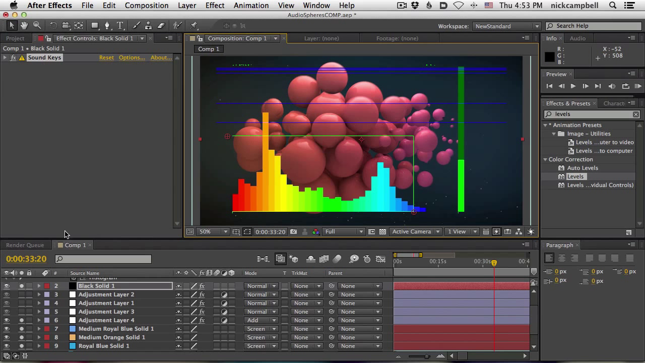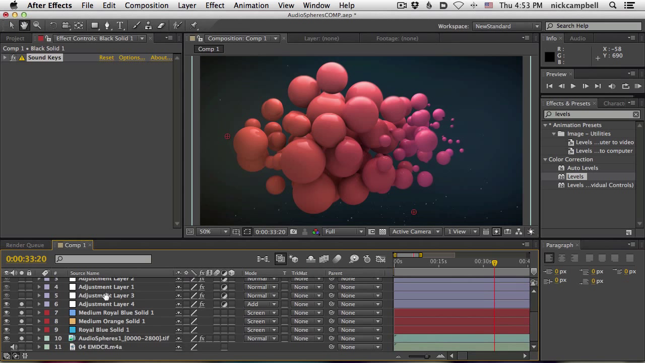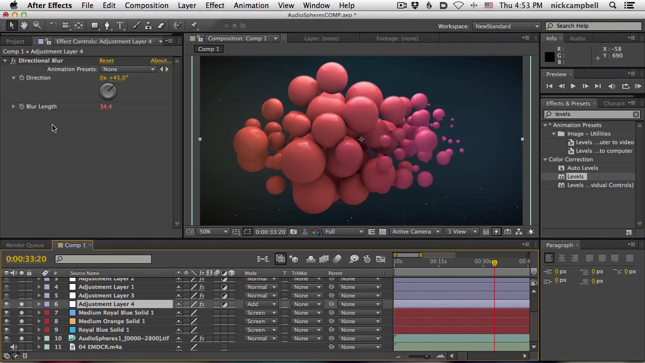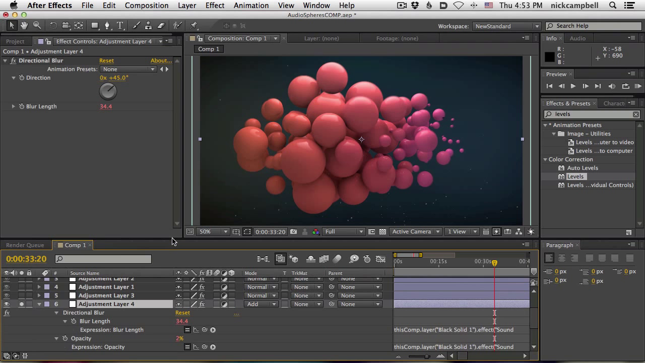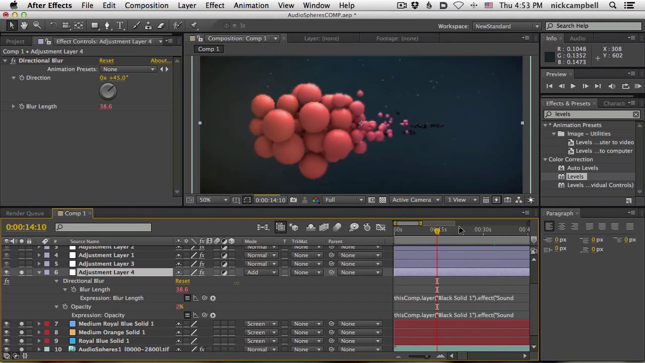Anyway, that's sound keys, and sound keys is driving the amount of blur. So let's turn that off. Sound keys is driving the amount of blur in this directional blur. If we open up our directional blur, we actually see some code here that is looking at sound keys to say how long the blur is, the blur length, and it's also looking at the code to see how high the opacity is.